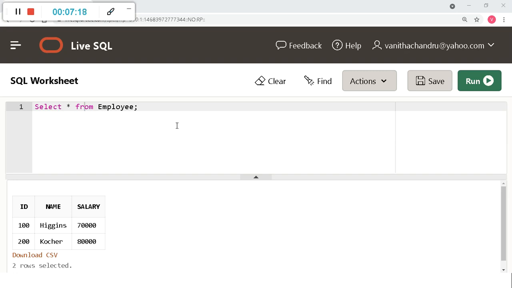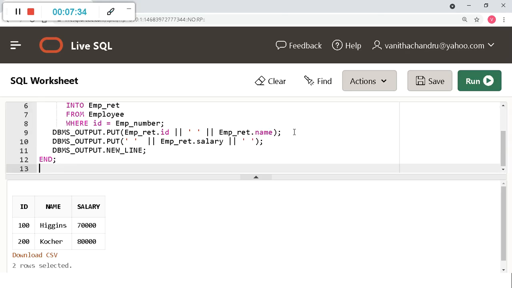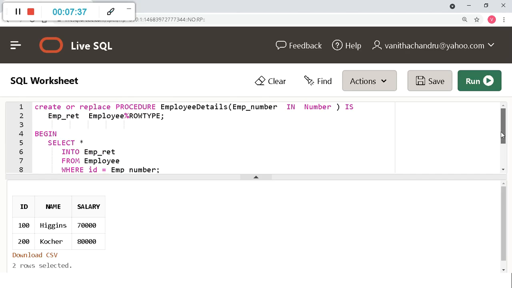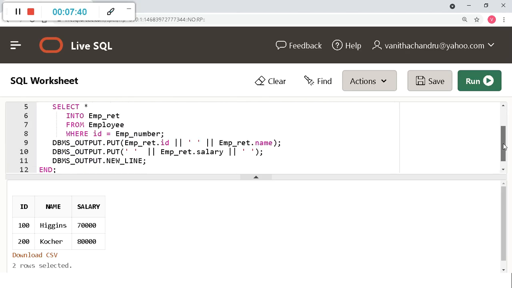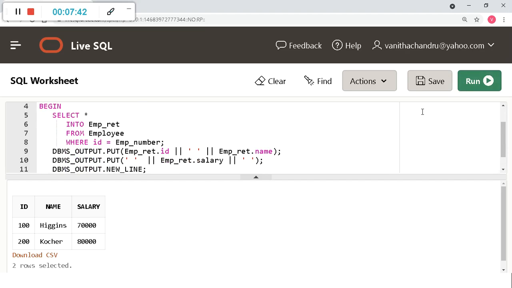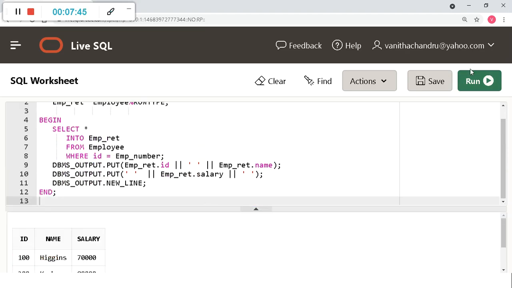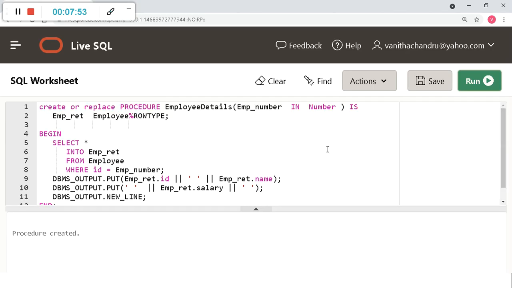Here we see the execution of this particular PLSQL block, the procedure. I have already created the table employee. So we can see that there are two rows there. We are going to execute that PLSQL procedure, first example, for this particular table. The procedure is created successfully. So now we will execute this procedure.